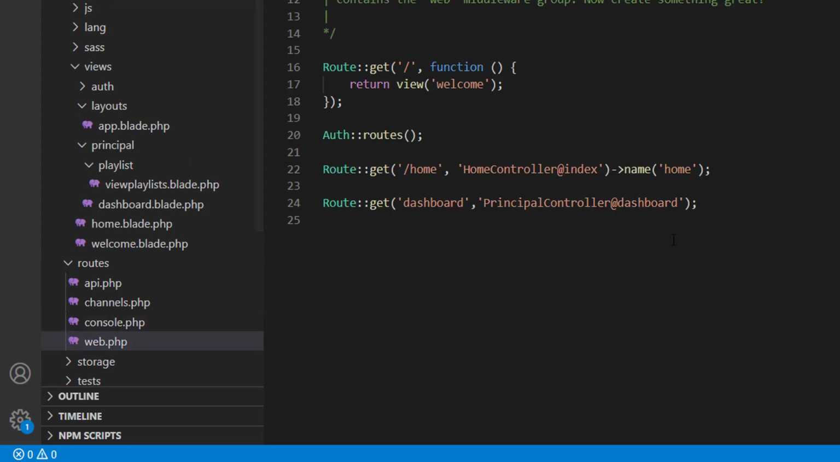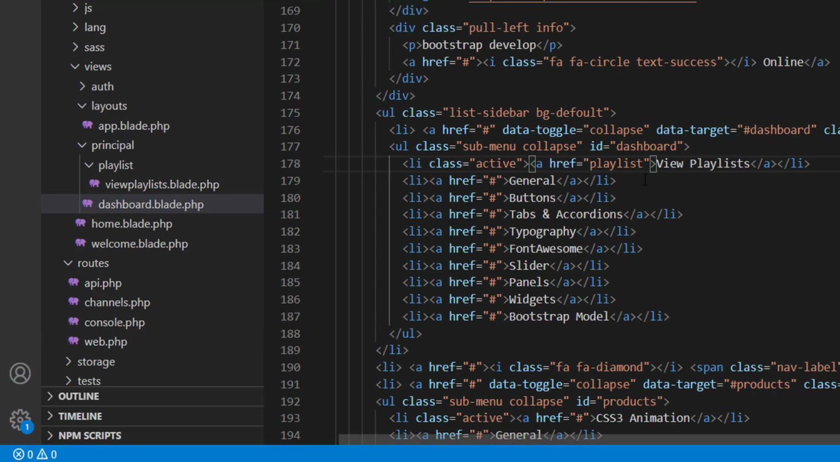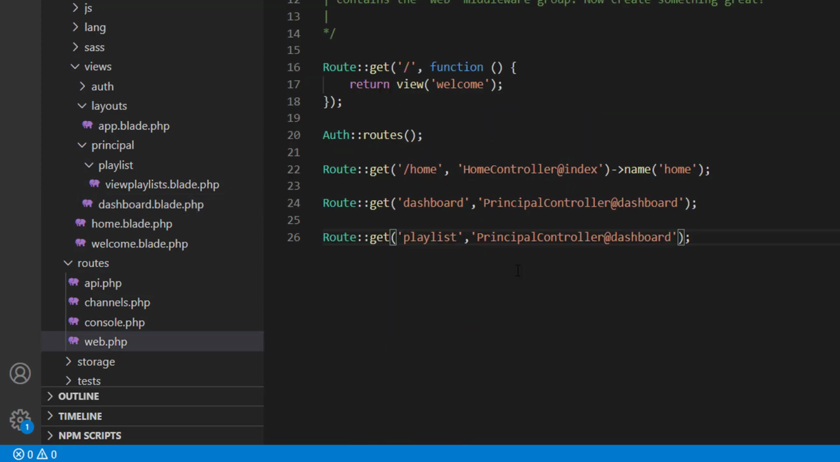So again, let's go to our router and we get ready to receive the view. So the view is going to be route, okay? And what are we routing? Playlist in principal controller. So we are routing, yes, playlists, what we did here, in principal controller, at a method or a function called, maybe called view, you can call it anything, view playlist.